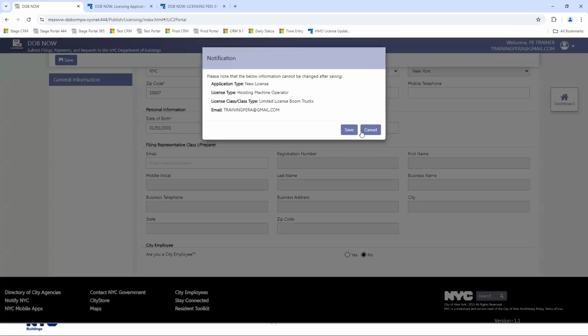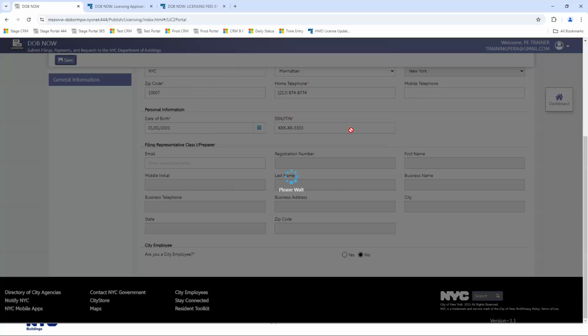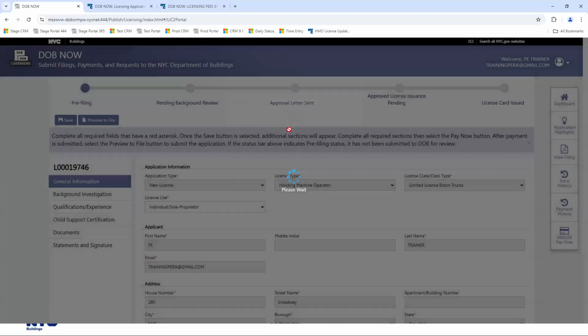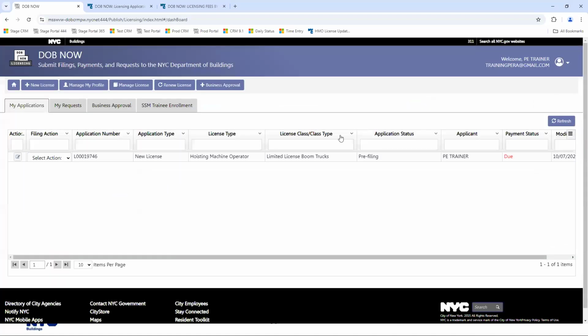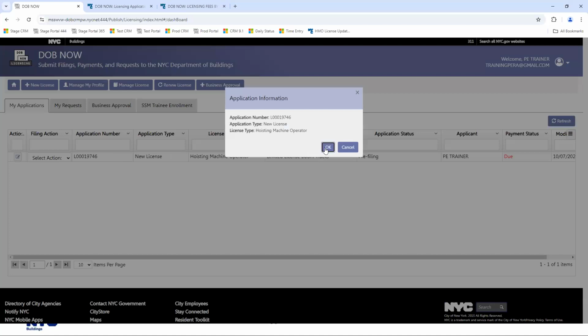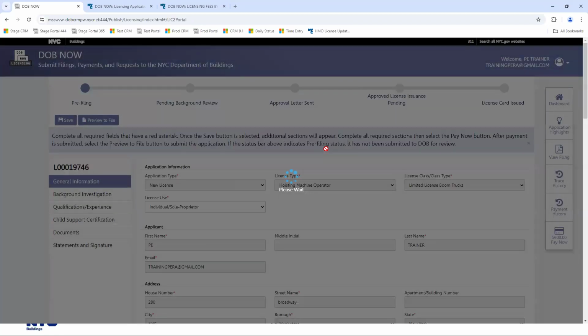I get my notification about what can't be changed. I'll say Save. It just takes a moment. And then the application has been saved. I want you to note, once your application is saved, if you go back to the dashboard, you will see your application show up on the My Applications tab. You can double click on it to re-enter.